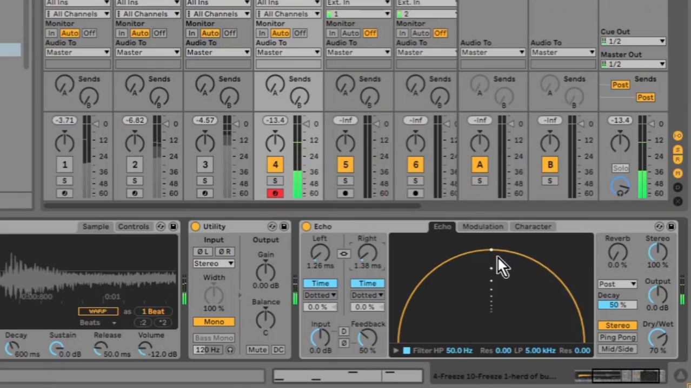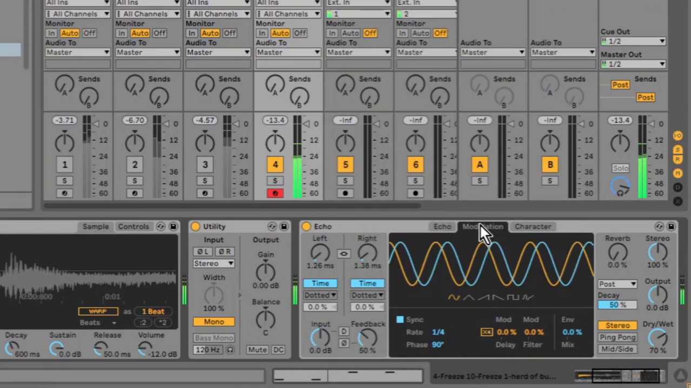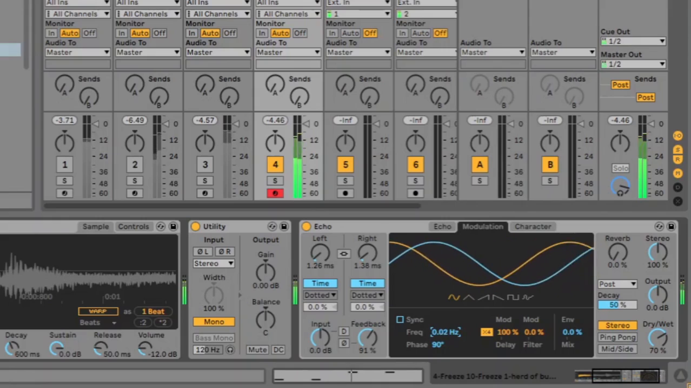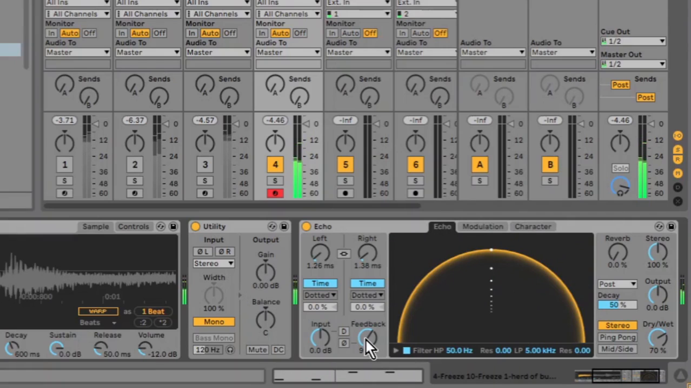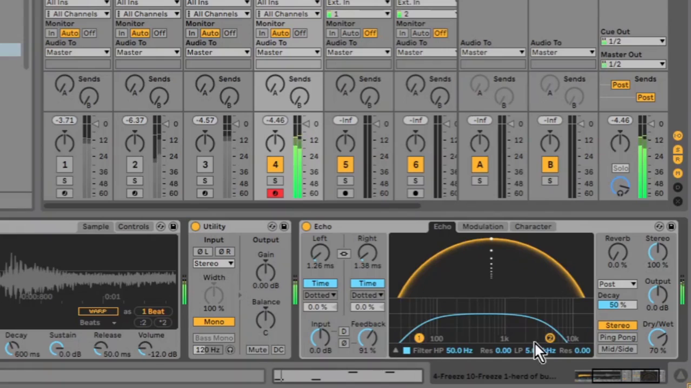And what I want to do is go into the modulation section, turn the feedback right up first, and I want to modulate the time here, and I want to change it to like quite a slow time. And in the filter section here, I want to give it some resonance. And I want to give it a nice big reverb.